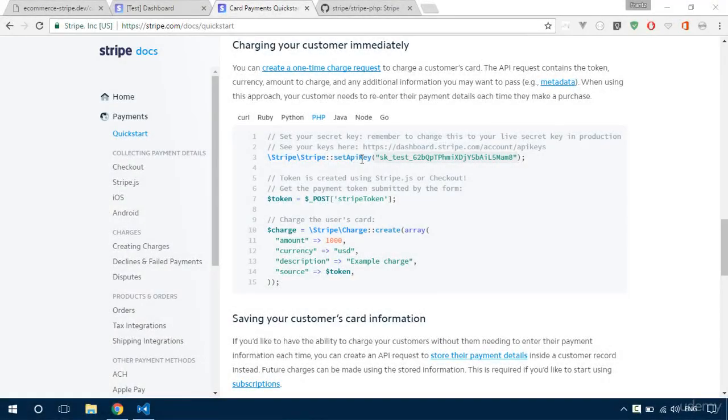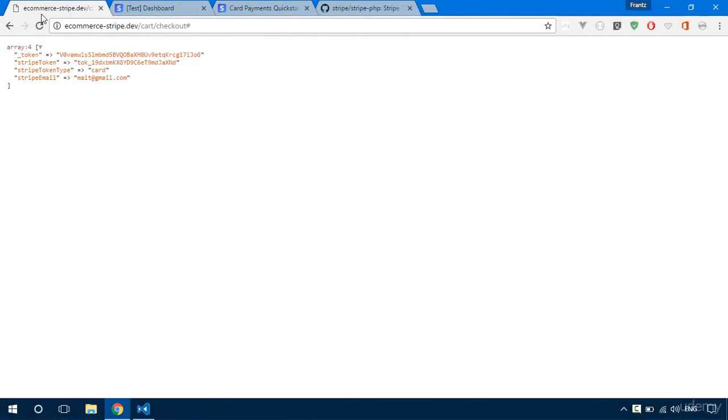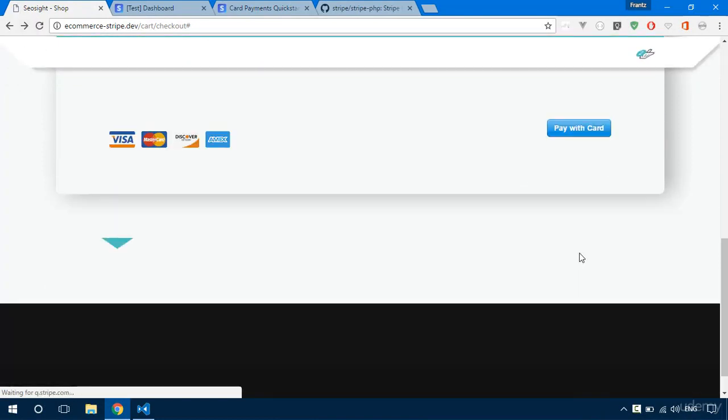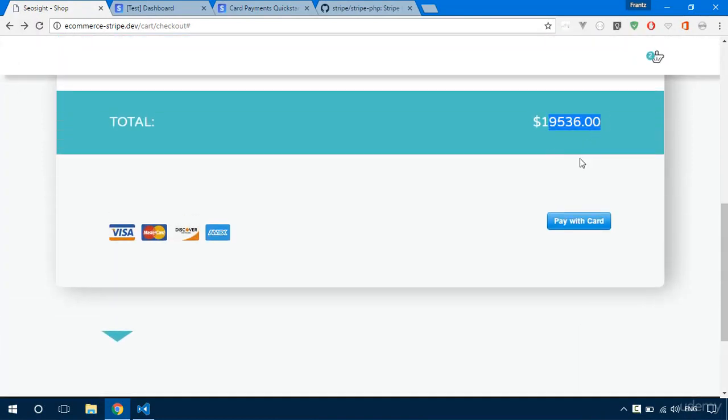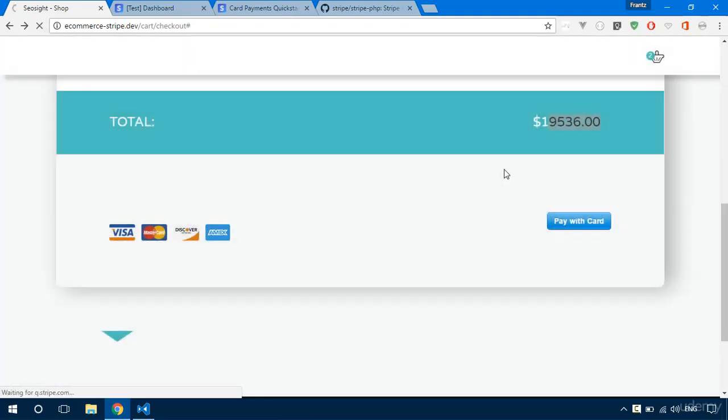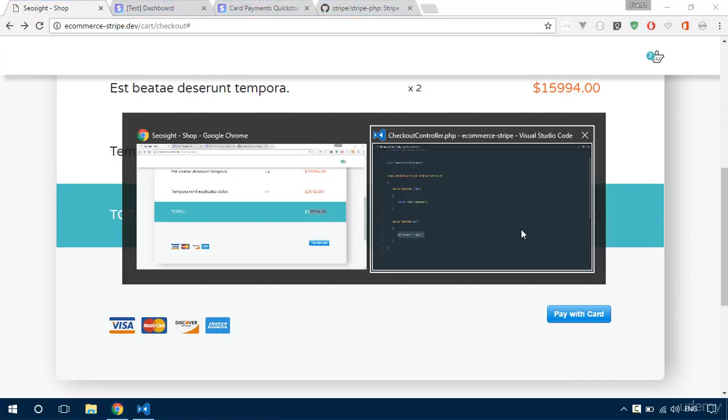Okay guys, so the last step is actually charging the user, right? And also we need to input the right data for the cart total right here. So we don't want $9, we want the total from our cart. So let's go ahead and take care of that.